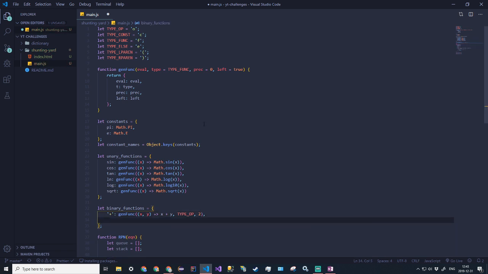I think I misspoke earlier when I set the default precedence to 0. When evaluating these functions, the precedence doesn't matter, so 0 is just a placeholder there just to make sure it evaluates properly. Okay, so we'll do minus, so the gen func will pass an x and y as lambda parameters, and that'll just do x minus y. And we will do type op again, and that'll have the same precedence too.